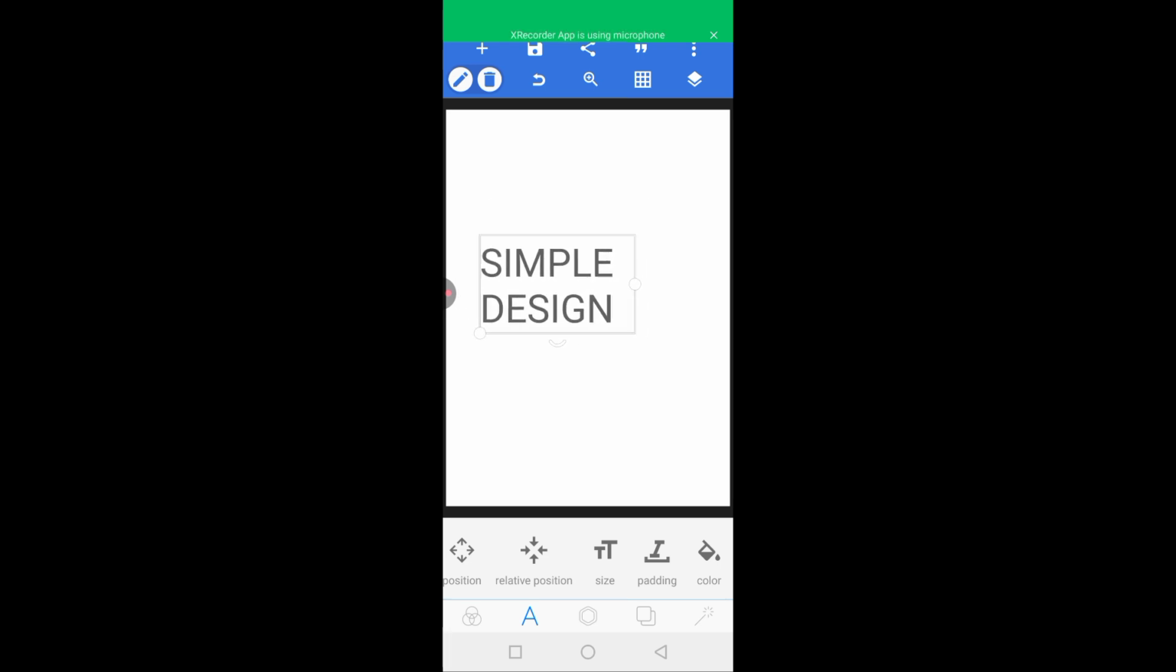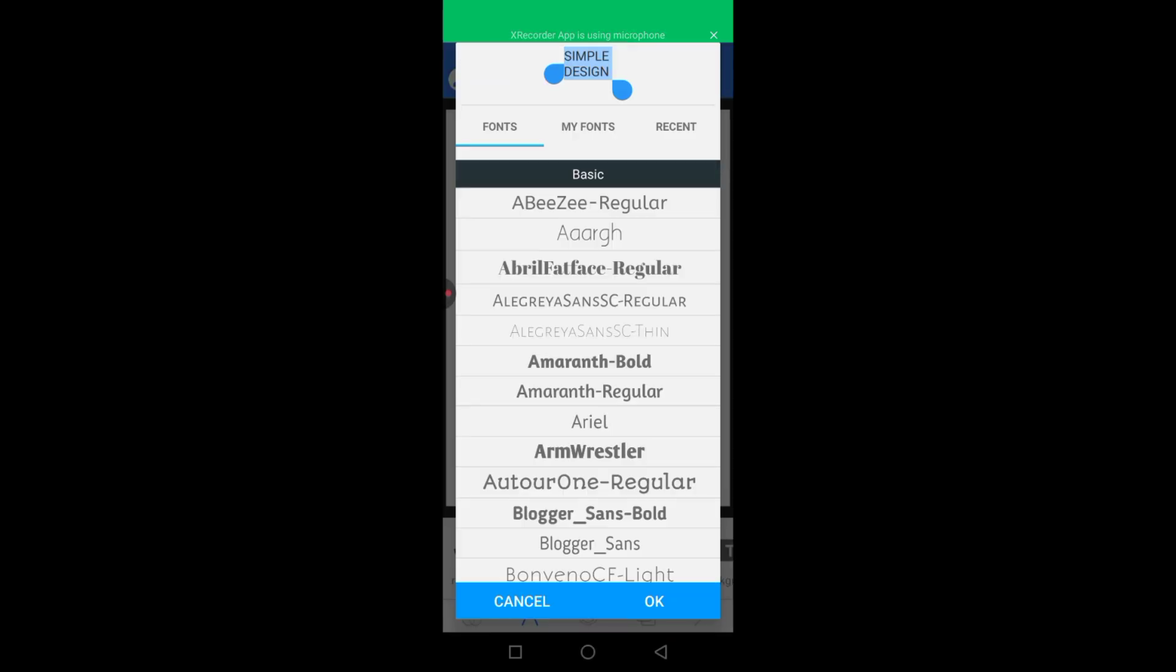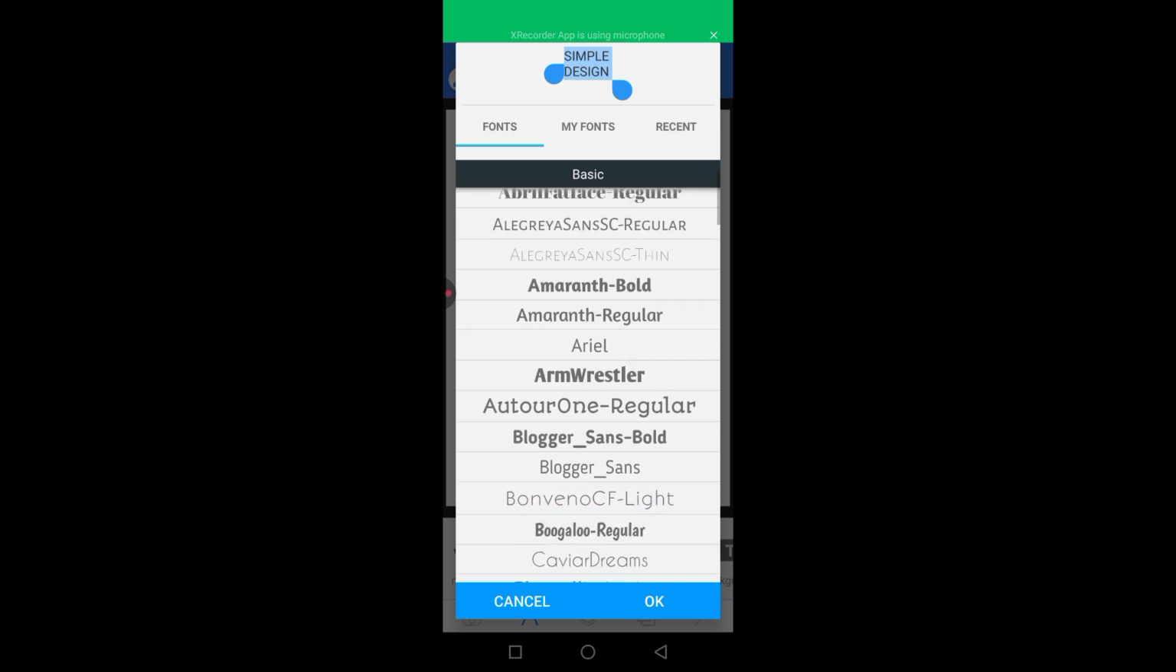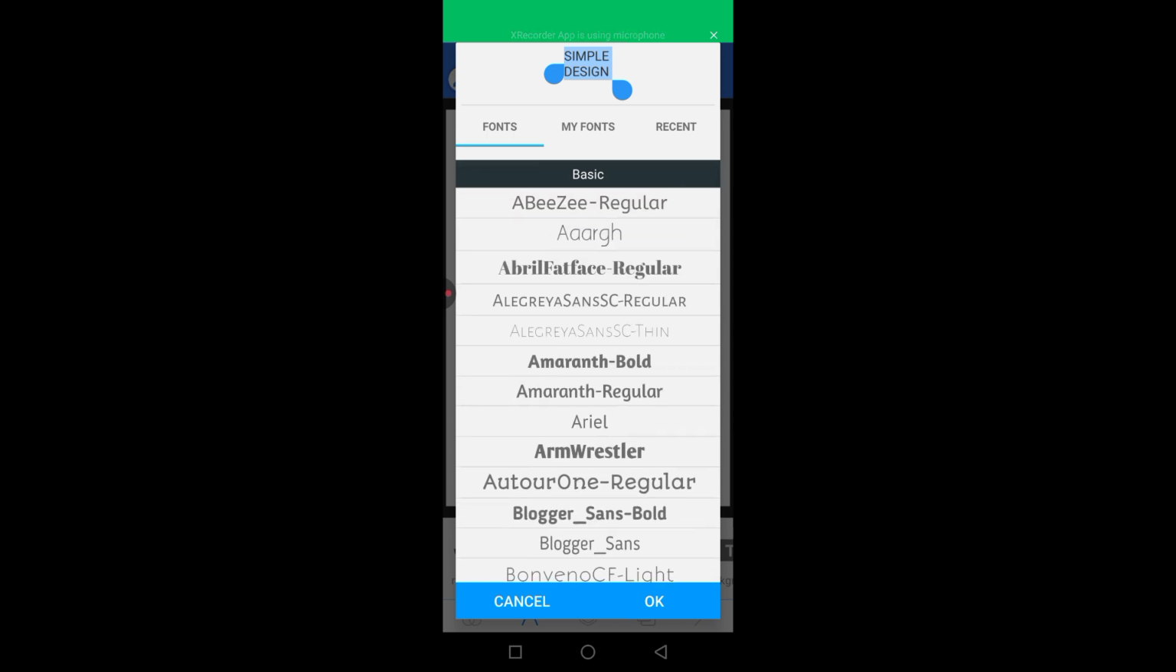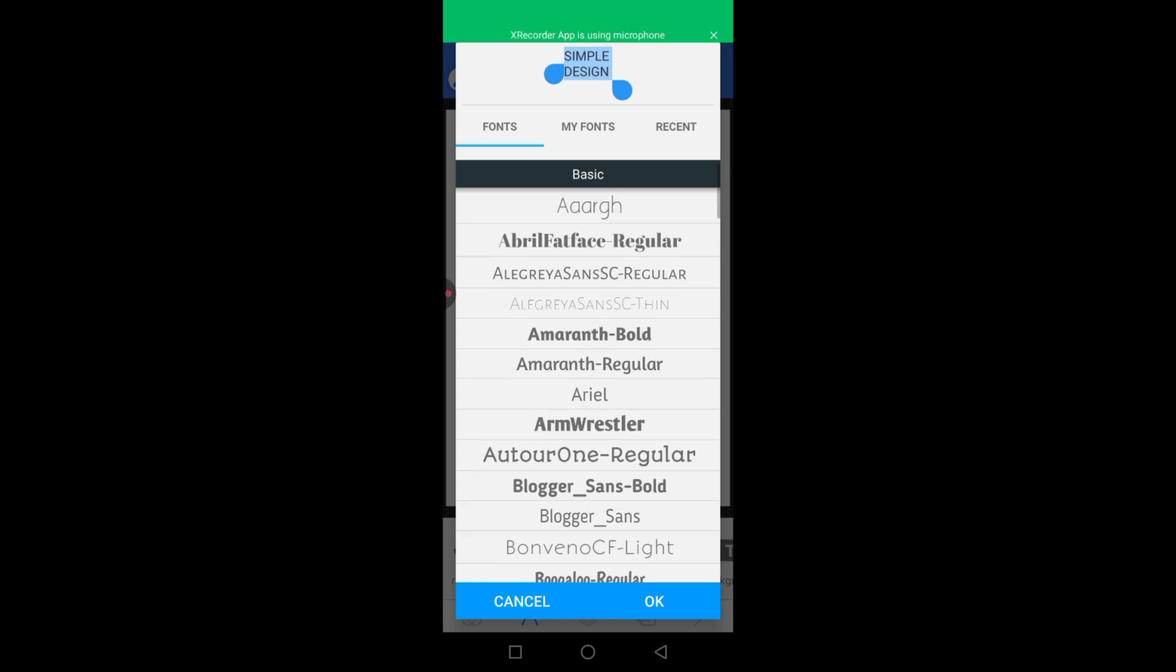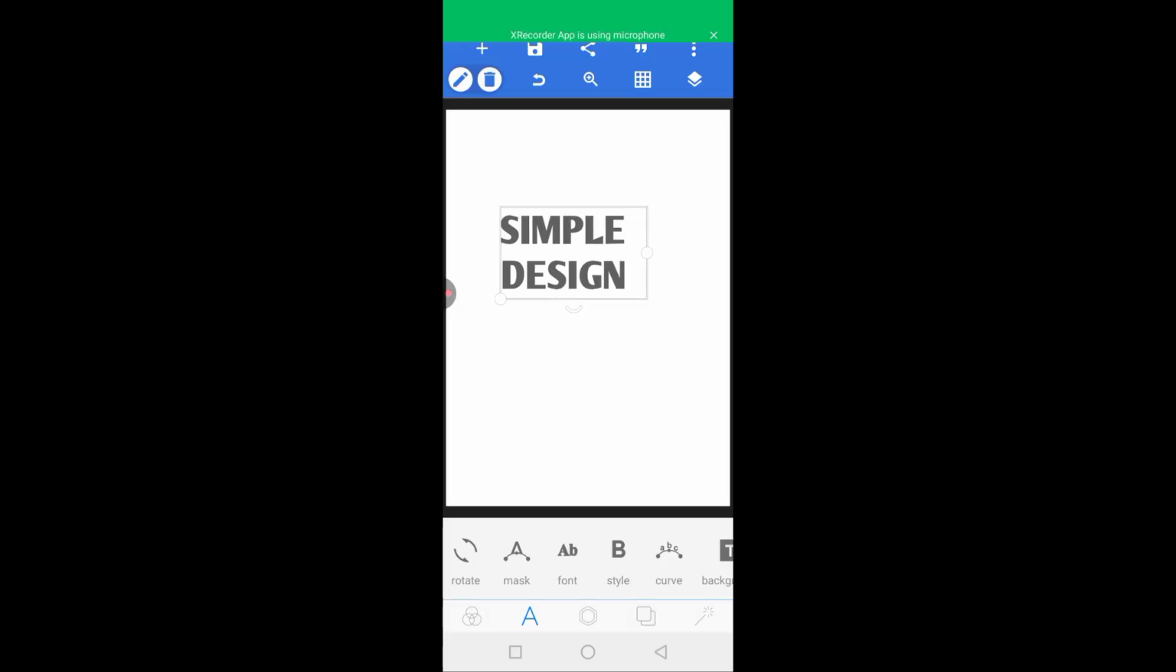So now if you want to change this font to another font, you just have to come here, click on fonts. Then you see different kinds of fonts that are available. These are default fonts. My fonts are fonts that you downloaded and added to your Pixellab. And this recent will show the recently used fonts, fonts that you have used recently. So let us use this one. Okay, simple design.